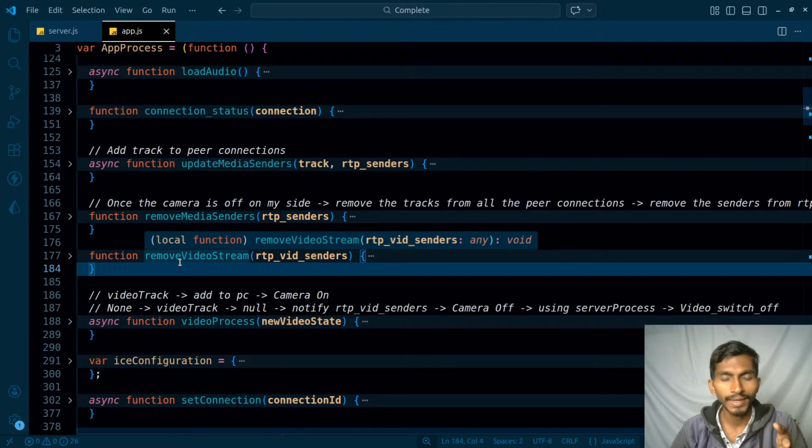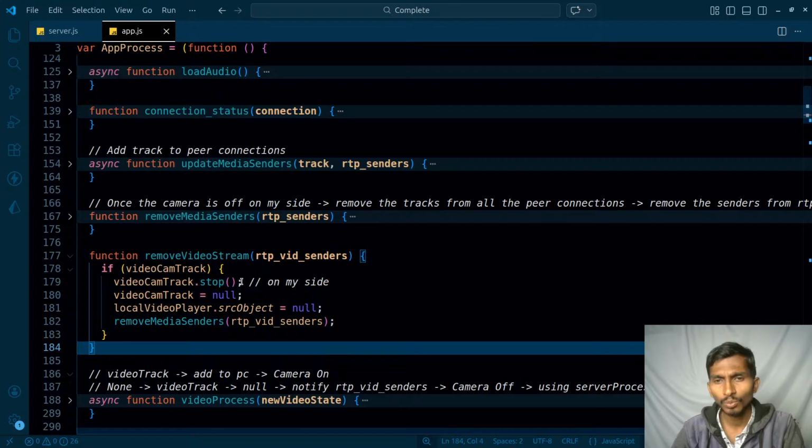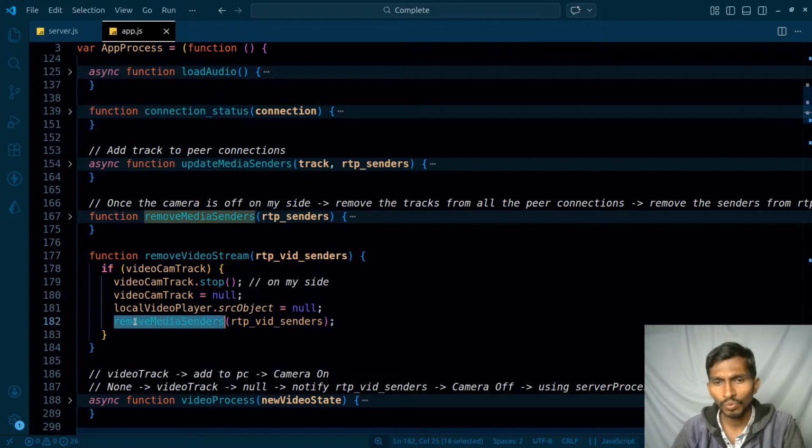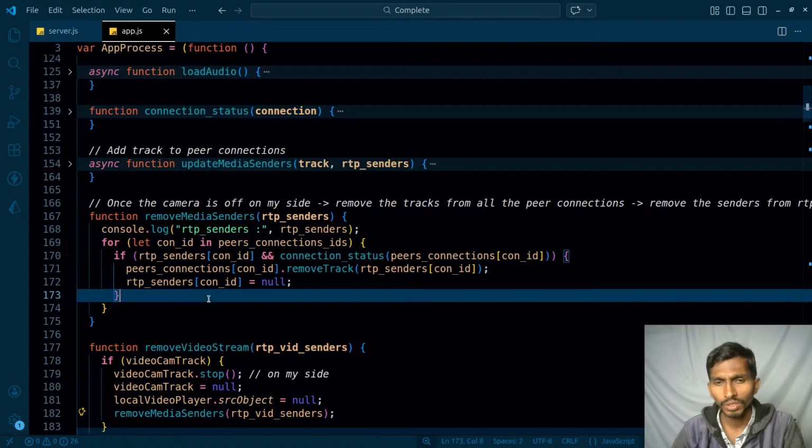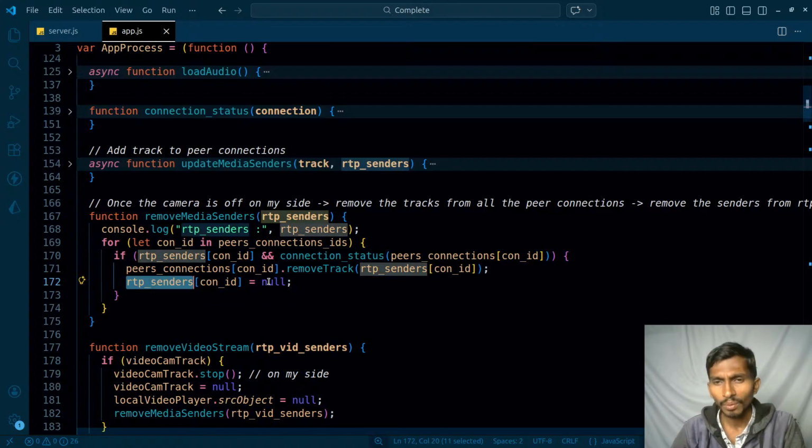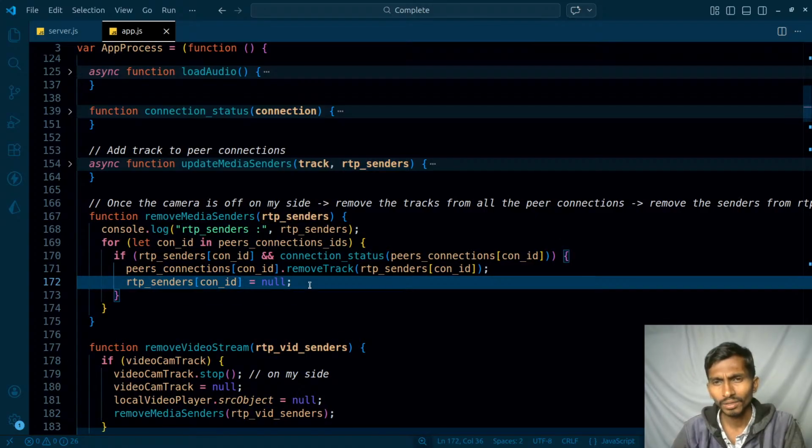Who is inside RTP senders? Inside RTP senders are those people who are actually sending the audio and video. So if I'm removing the video stream, in that case I'm removing the media senders, RTP video senders. And what am I actually doing? I'm just making it null. But why? I am the one who stopped sharing the video.